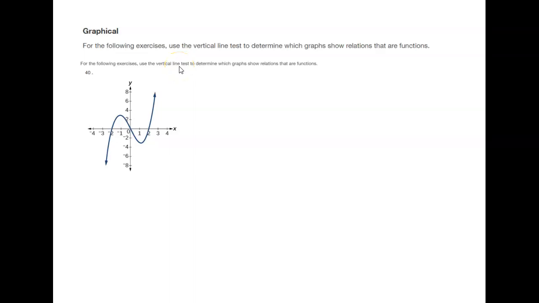Hi class, let's take a look at problem 40. Now in problem 40, we're given a graph and they want us to use the vertical line test to determine if the actual graph is defined as a function. Now here's the basic idea. You would draw a vertical line somewhere on the actual plane.